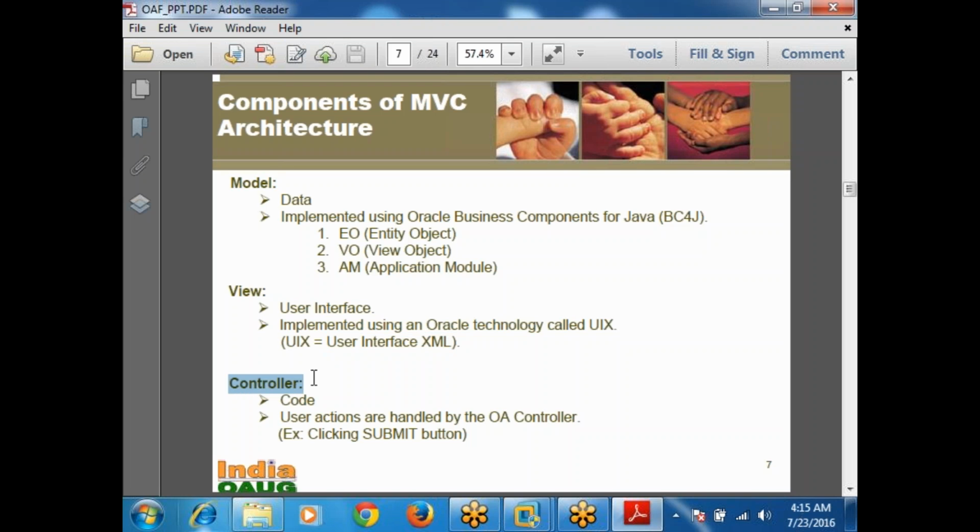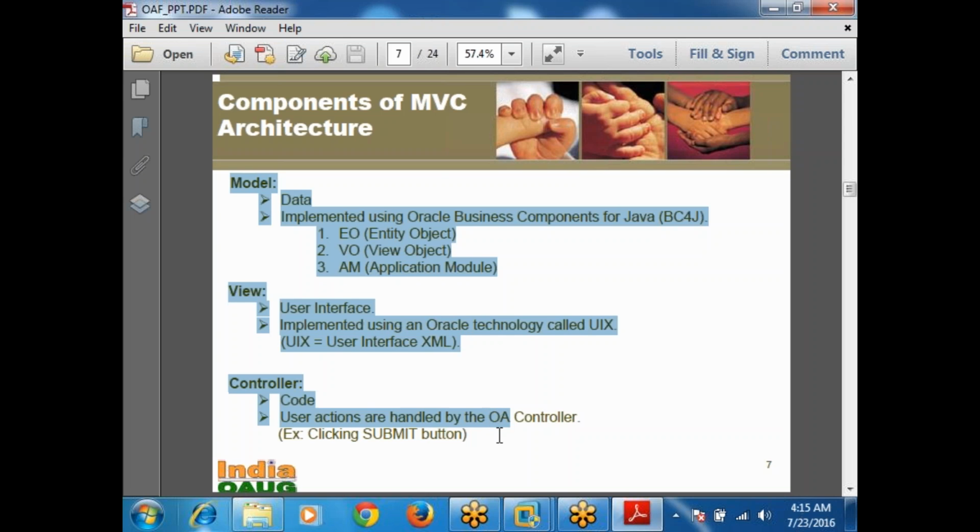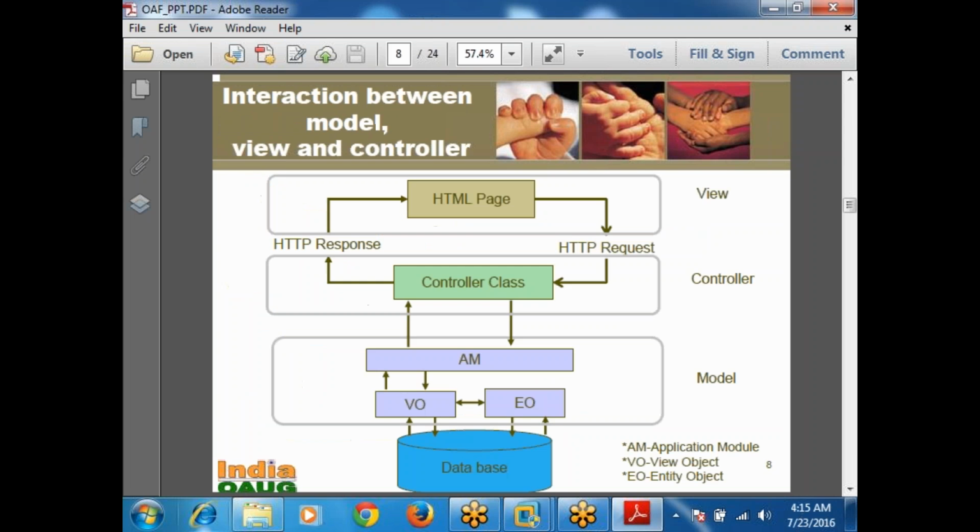Controller is nothing but Java code, a Java class. It will be used to handle user interactions or user actions, nothing but when the user clicks the button, or when the user checks the checkbox. These are all user actions. If you want to handle them, that is, execute some code, then we will use the controller. So this is the model, view, controller, MVC architecture.